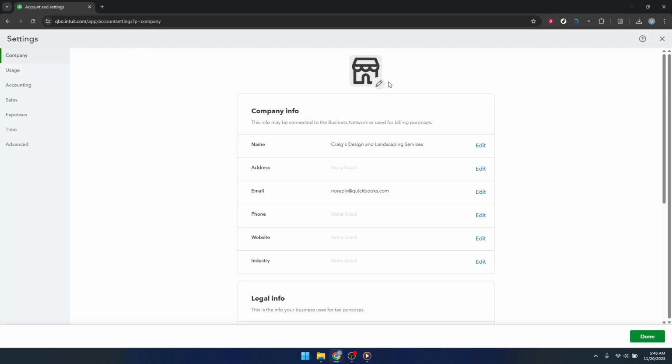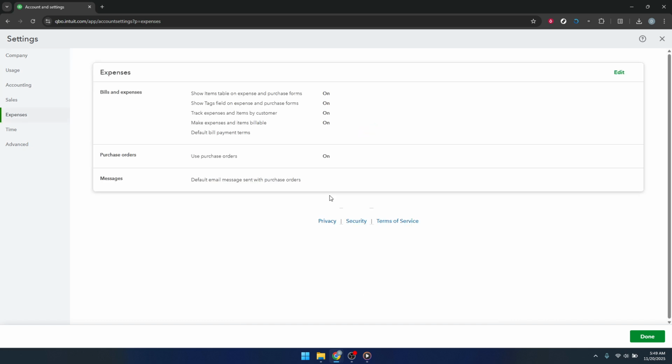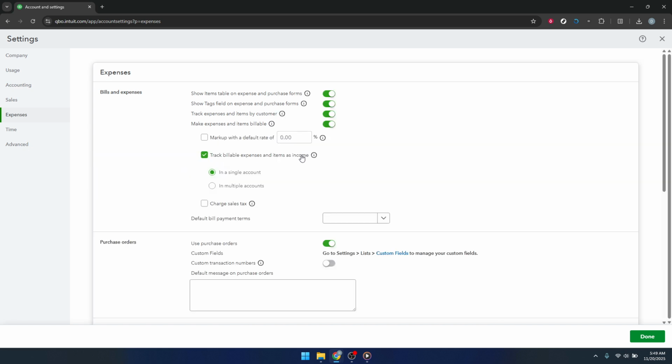On the left, click the Expenses tab. This is where you control how bills, purchase orders, and other expense-related features work. Once you're in the Expenses section, scroll until you see the Purchase Orders area. On the right-hand side of that row, click the small edit icon. This will let you turn the feature on.